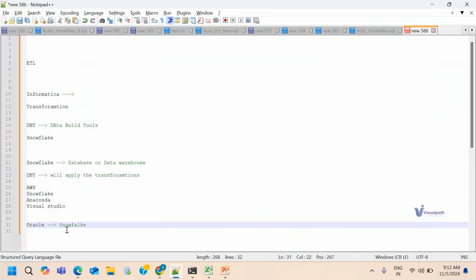In between that, you are not applying any transformation. You're just picking the raw data with the help of Python and dumping into Snowflake. And once you dump into Snowflake, then you are applying transformations by using DBT. So this is what you are doing. This is a new approach. This is called ELT: extraction, loading, and transformations.